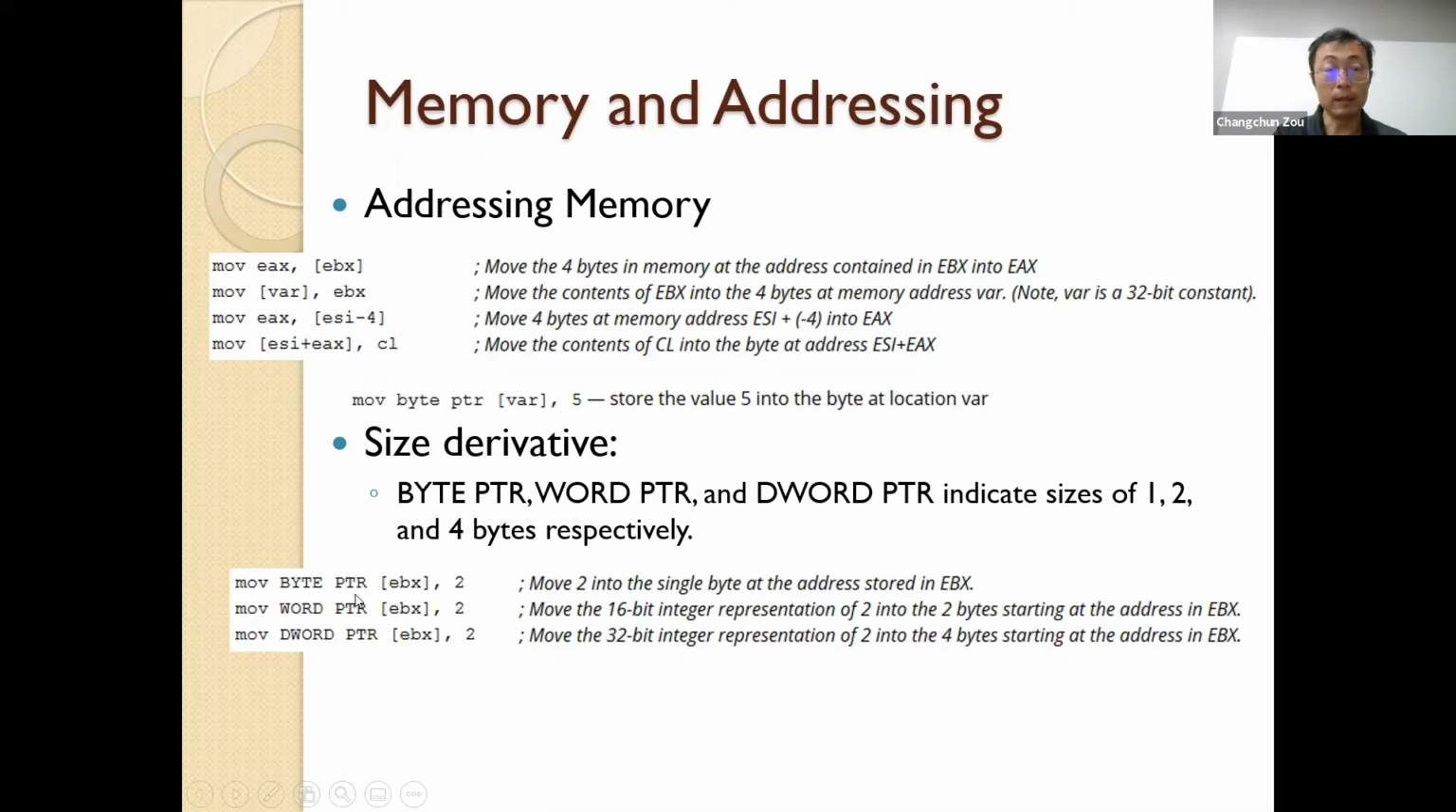And this is a move byte pointer. PTR means pointer. Byte pointer indicates a size of 1, 2, or 4 bytes respectively. So move the value 2 into the single byte at the address saved in this. Again, this is a square bracket. So this is the location, and you move this 2 value into only 1 byte at this location.